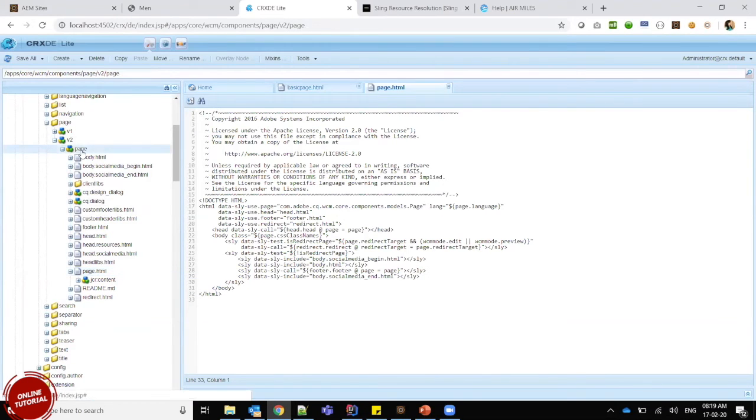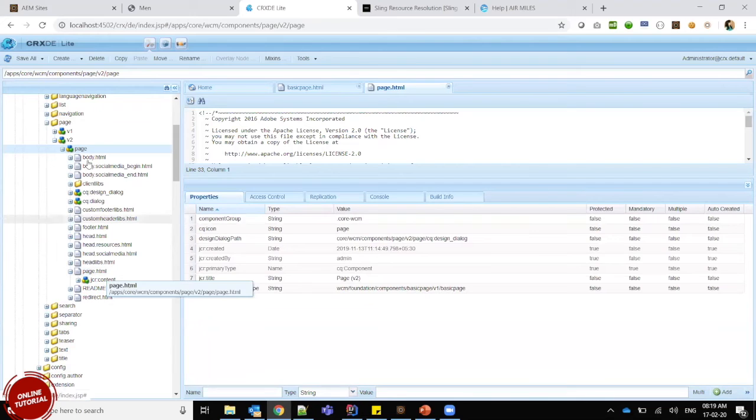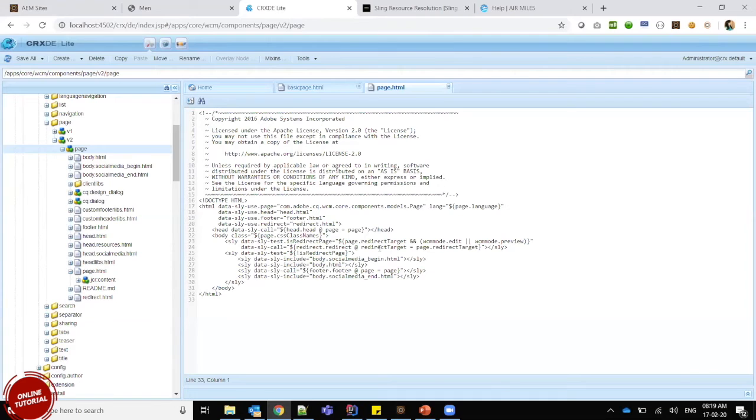Same as under the page, it looks for page.html. When the script page.html is already found within the same node, it would not look into the Sling resource super type, since it is already present at the local level. Once that comes into the picture, it starts rendering whatever is there in that HTML. In this HTML, you are using Sightly tags to render the content. The data-sly-use, data-sly-call, all these are Sightly tags.